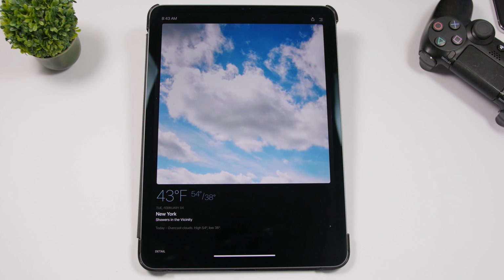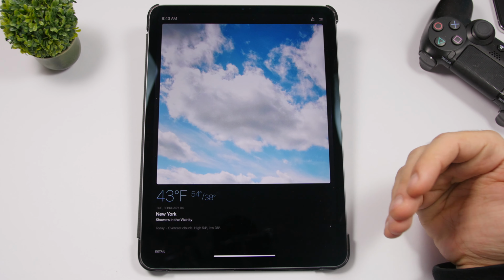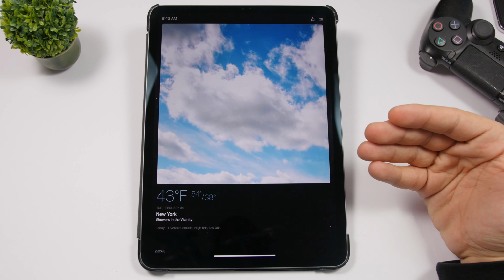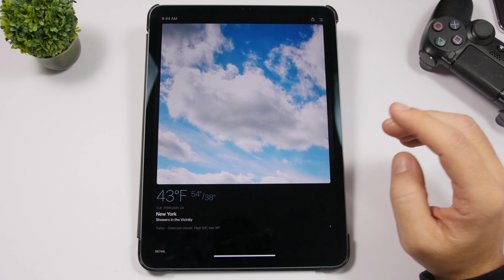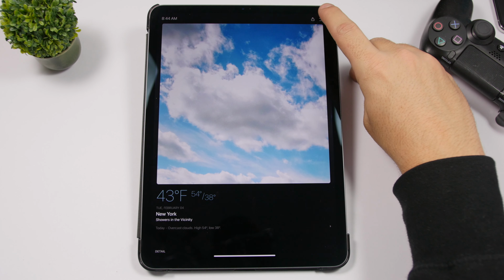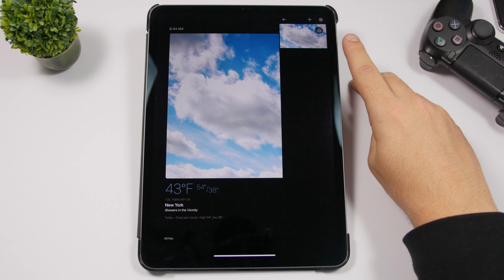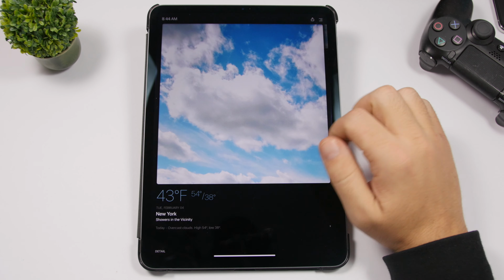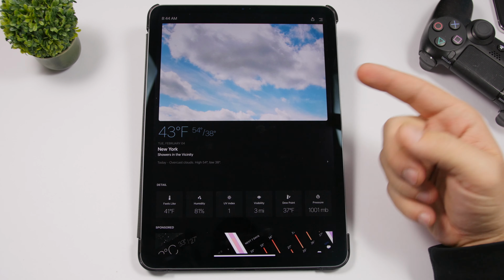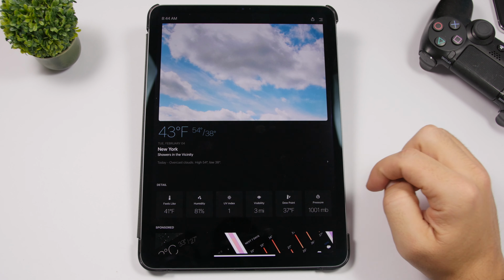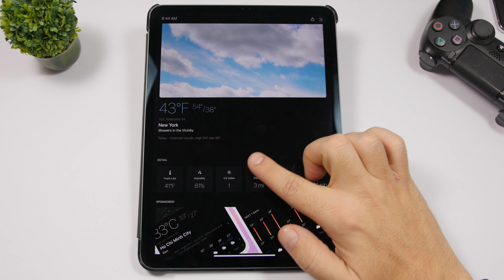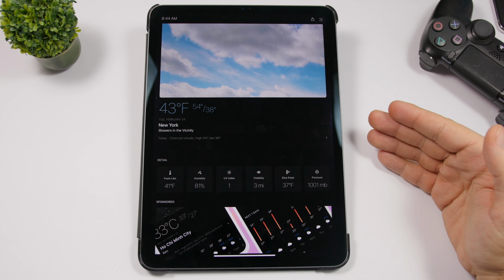So this is the home screen where of course you will find your current location or any city that you add. Now if you want to add more cities and switch between them, you can just tap right there at the top right corner and you can go ahead and add another city, and you can of course switch between them. Now right here on the home screen, you will see the current temperature, of course the highs and the lows, and then you will see the details regarding the weather as well.